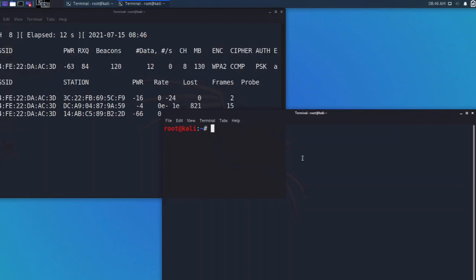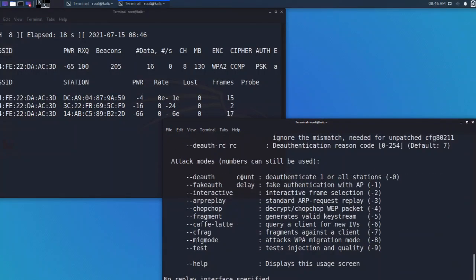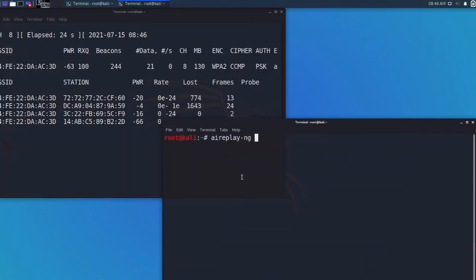You will need to use aireplay-ng, as I said before, and you need to make sure that your wireless adapter is in monitor mode, okay? As you can see in aireplay-ng, we have a lot of things that we can use, but we are going to use --deauth in this case. This stands for the de-authentication module. And again, it takes in some parameters.